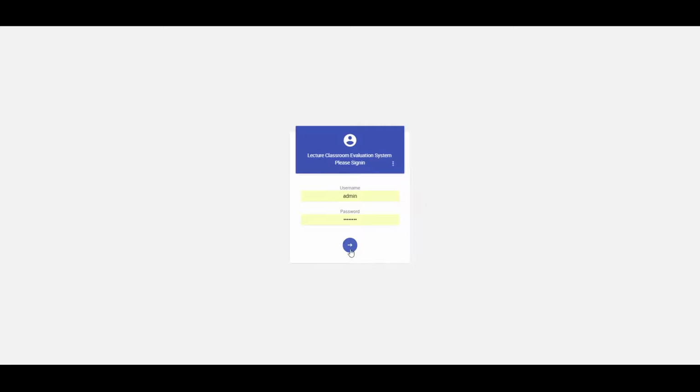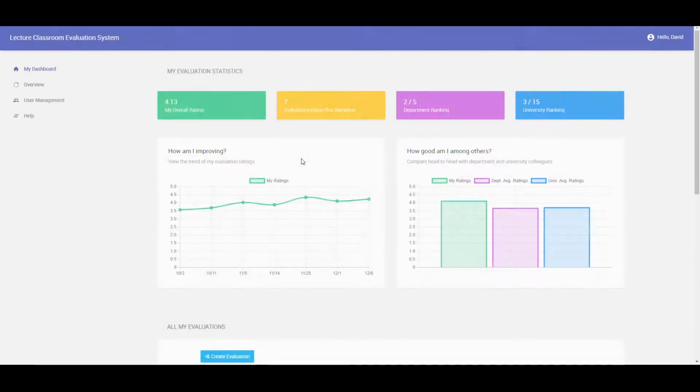This is the login page here. After you log in, you can see the overall change in data, which is your rating during a time period. And you can also compare with other instructors. This is the function provided by the system.